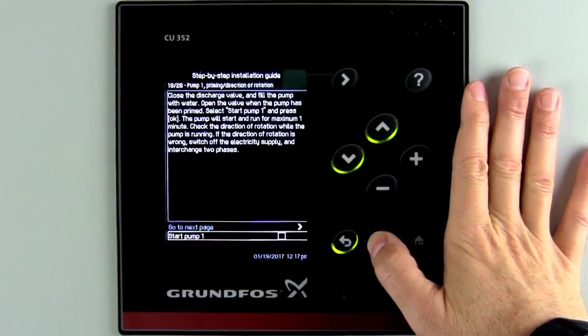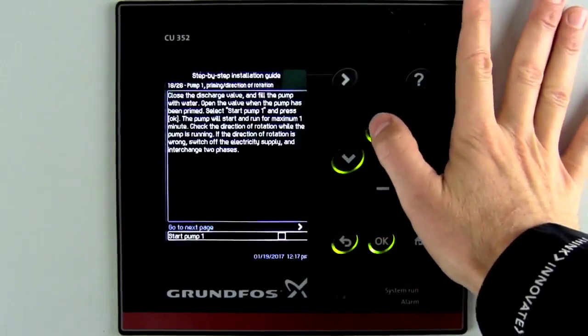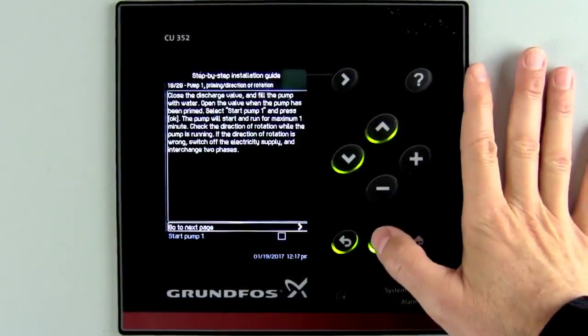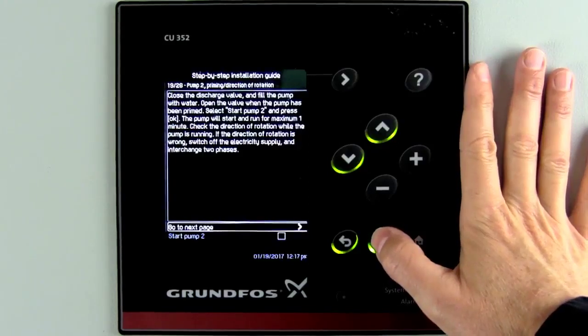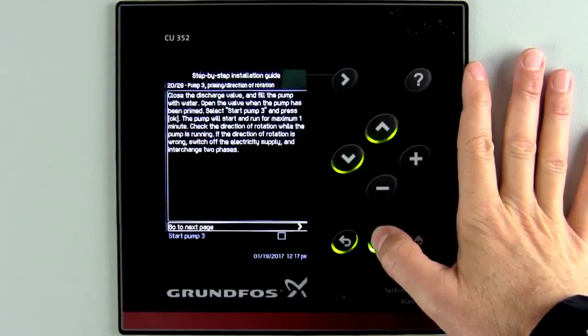So now we verified the rotation of the pump, and you'll do this for each one of the 3 pumps. We're just going to do one for purposes of this series. So we're going to go to the next page, and it's actually going to go through for each pump. It's going to want you to do that for each pump. So this is a 3-pump system.